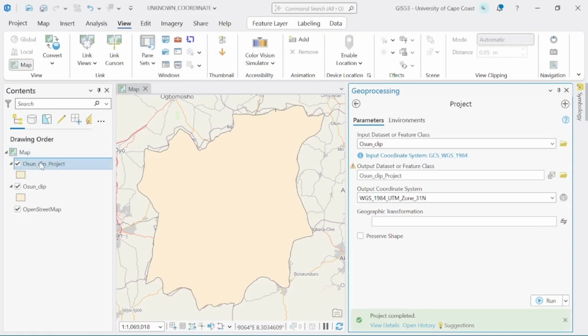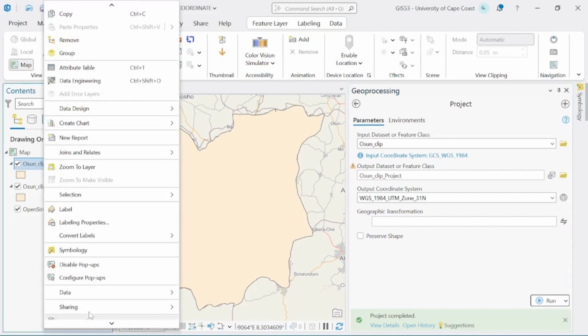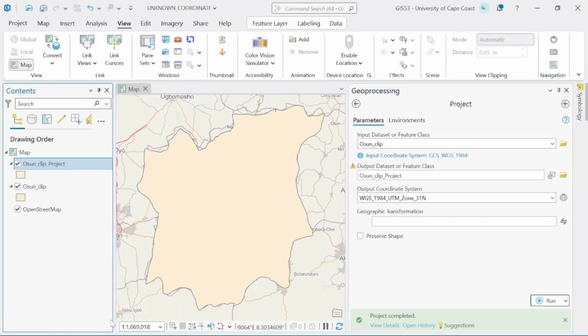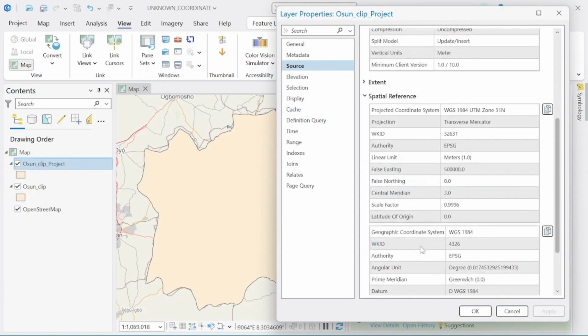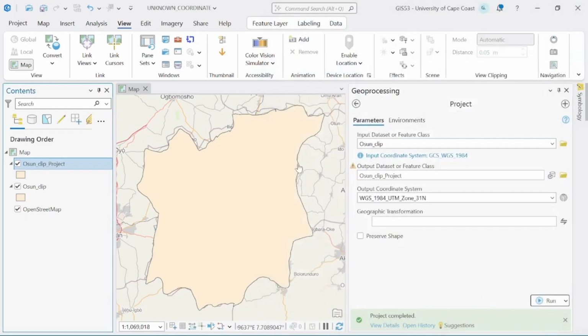So this is the Osun clip here. So here we have the clip here, we are going to right click on it, go to our properties here, and then check for our coordinate system here. So source, and then go to spatial extent here. So now you can see our data has been projected from the WGS 1984 to the UTM zone 31 here. So let's project the other one.